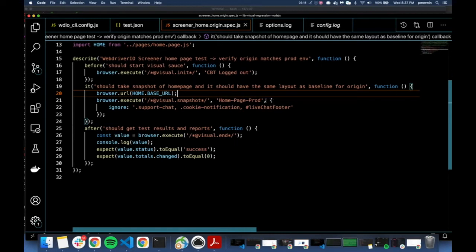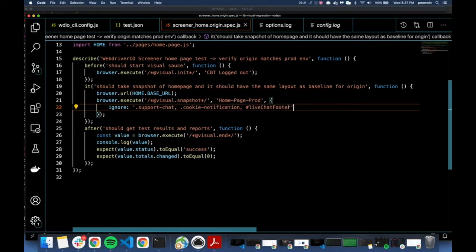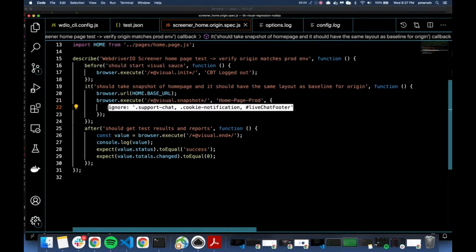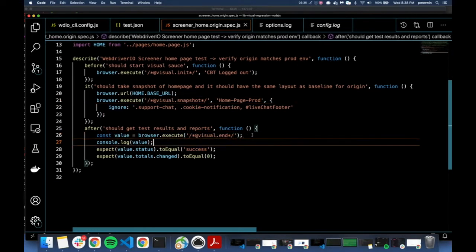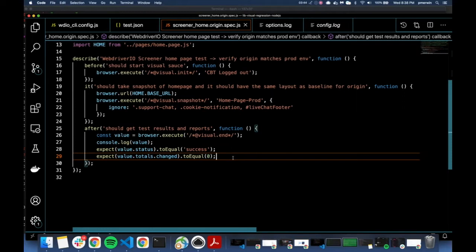And passing in what we want to call it. Also, you can pass in ignore stuff in the visual snapshot command too. So these would get added to that if you don't pass it in initially. Then at the end of the test, we call visual end, and we're going to get a value back, and it should be success, meaning nothing didn't match. So that page looks the way we expected it to. Nothing changed. And if we get a success, we're going to make sure that the values that changed are 0. If that happens, we can assume our test went well.